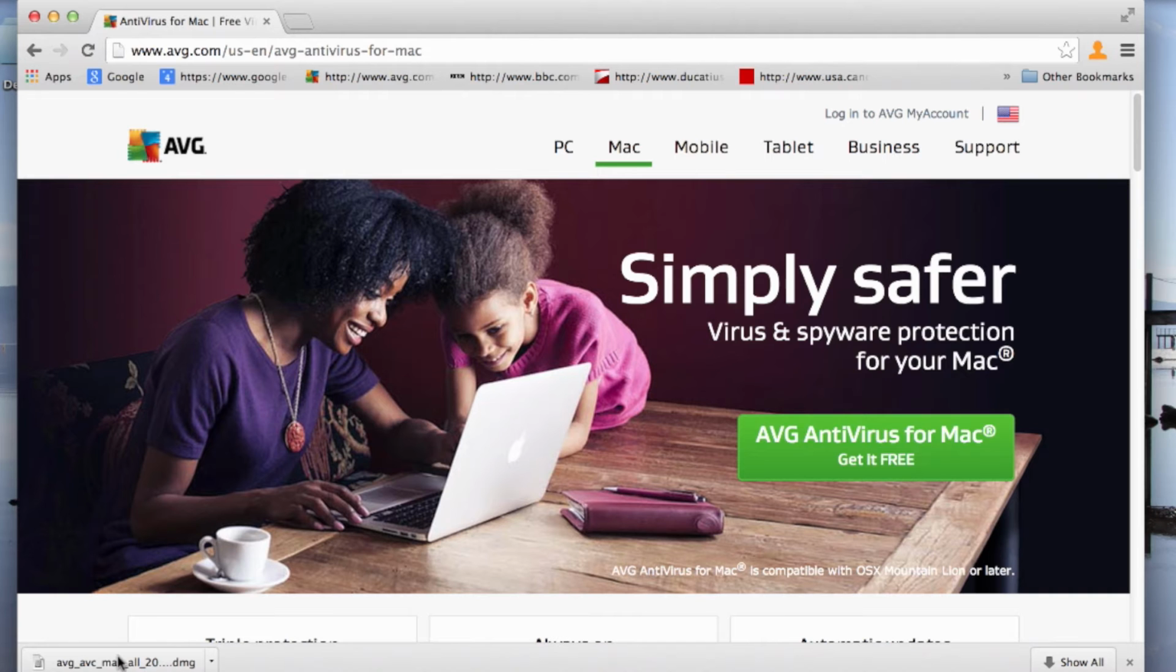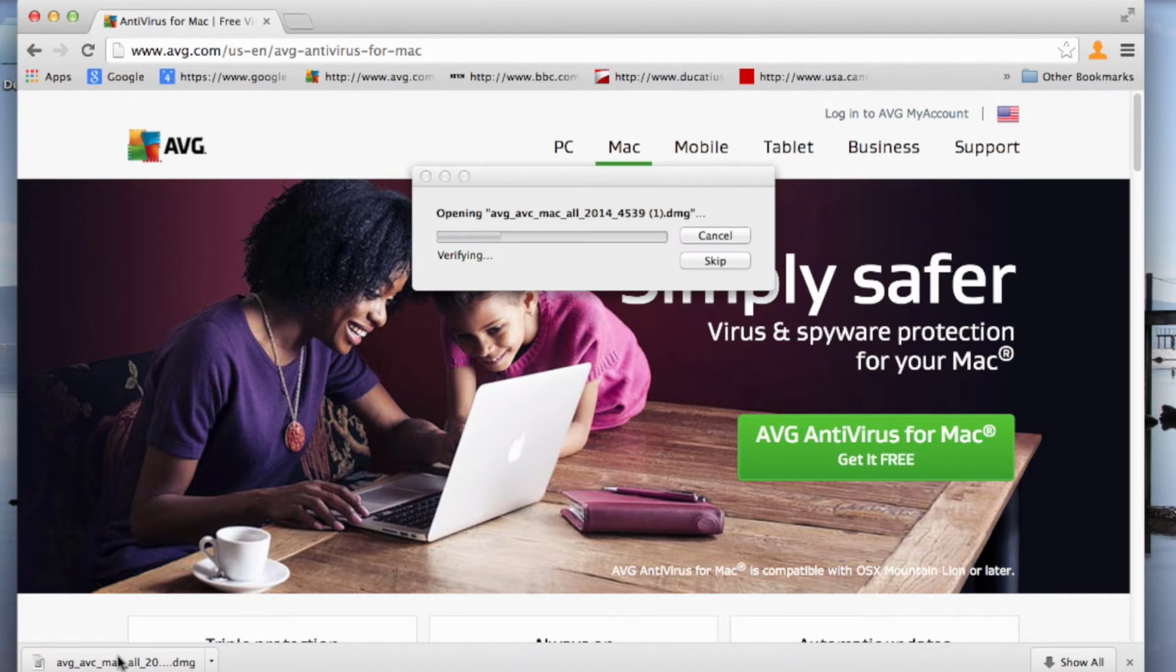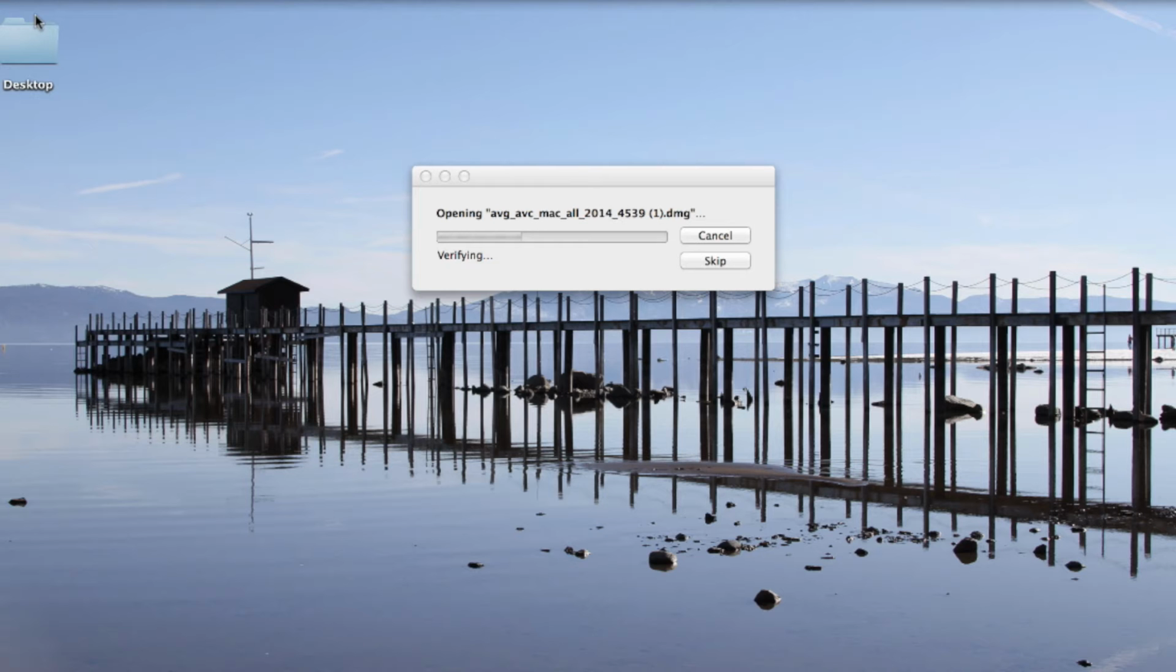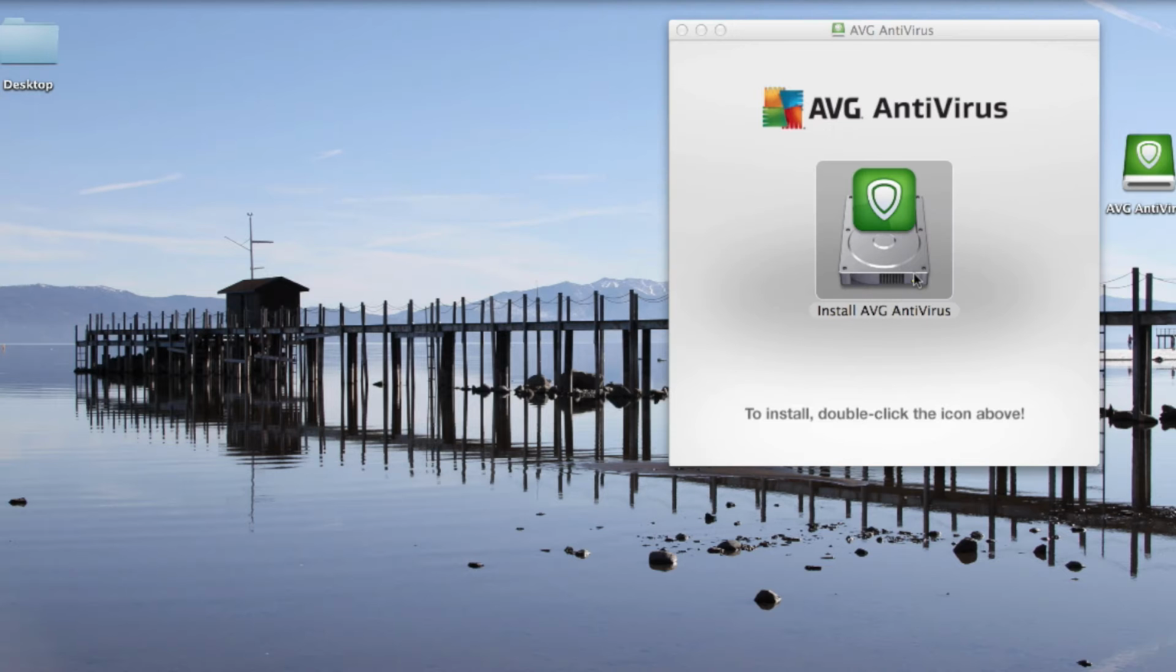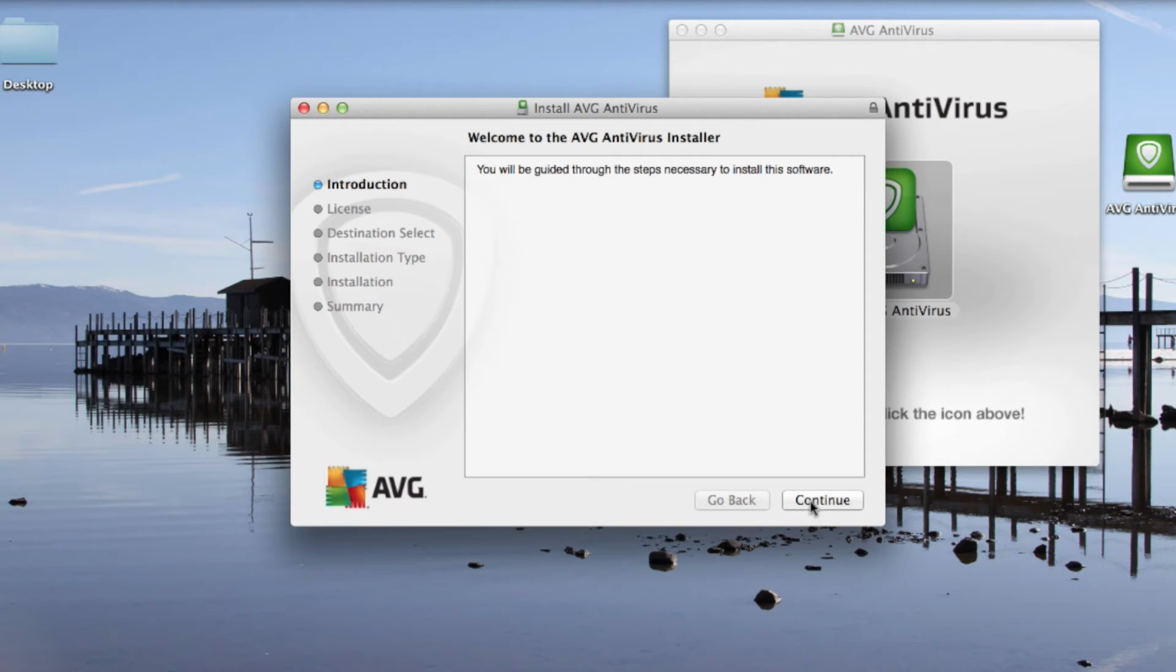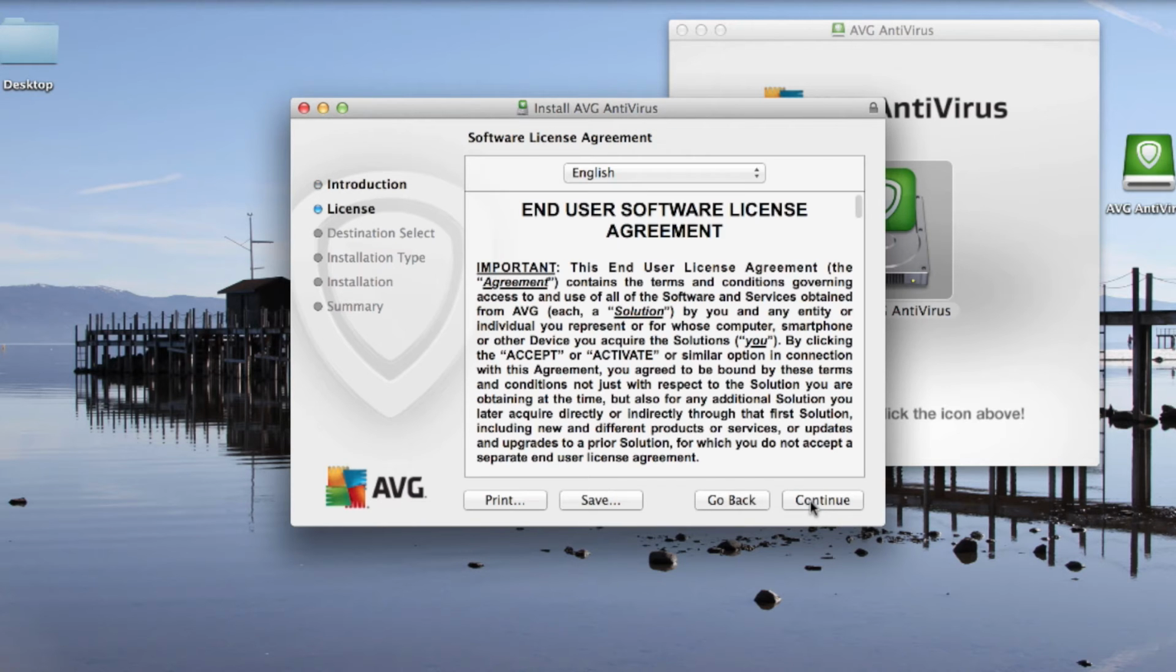So once the download's completed, I'm going to double click on the download file. And as you can see, it's opening. And just for ease, I'm going to shut my browser here. So now I'm going to click on Install AVG Antivirus. And I'm going to continue in the installer. This is the license. I'm going to continue.